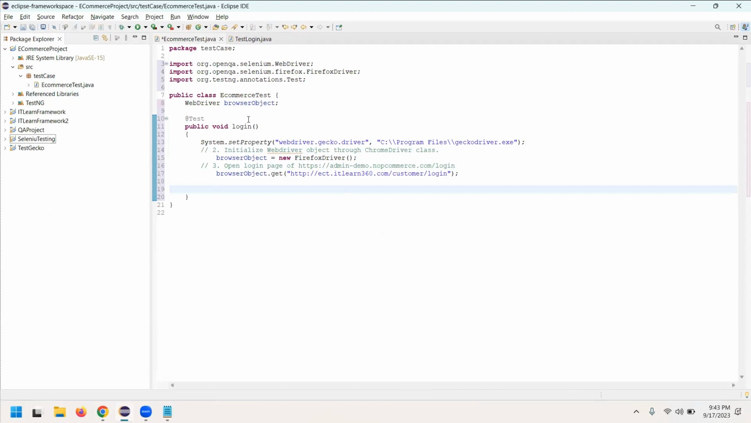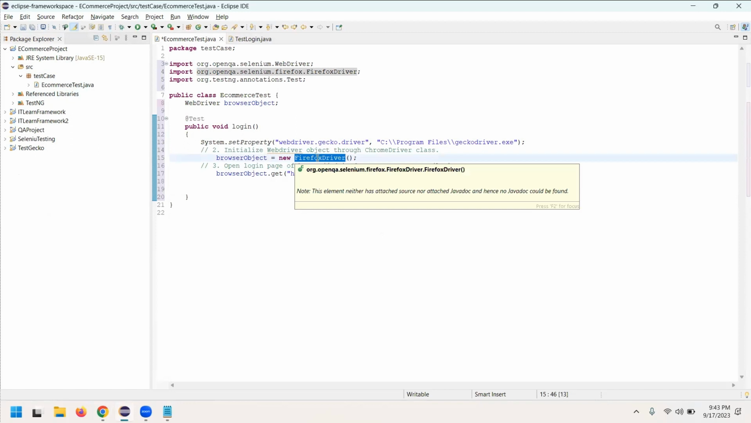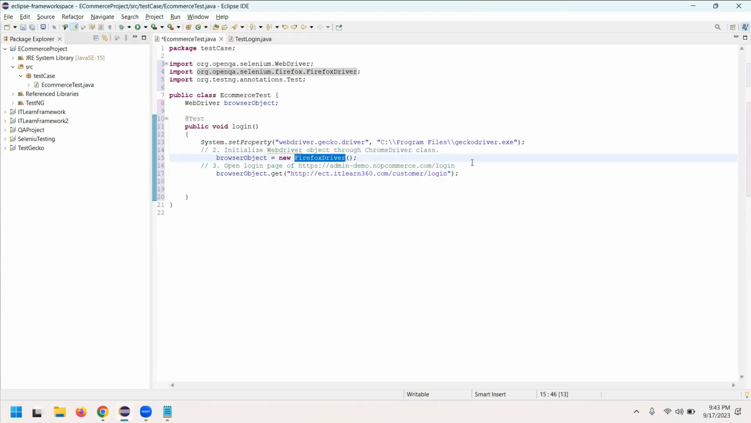The first test case is for login, and I'm going to write the test case for that. What you have to do here is create a separate test case for every section. Before that, I'll write a few steps.